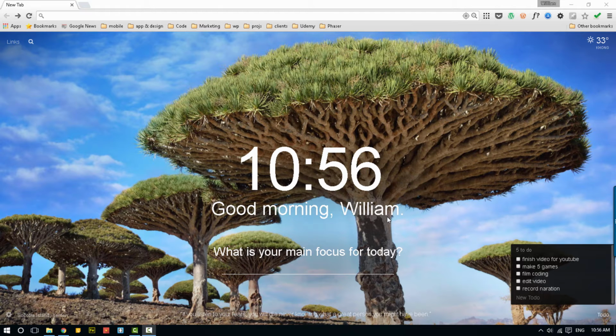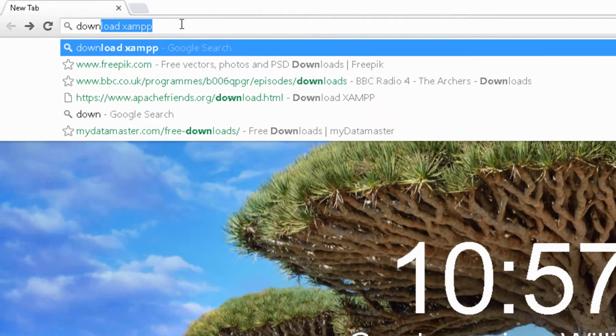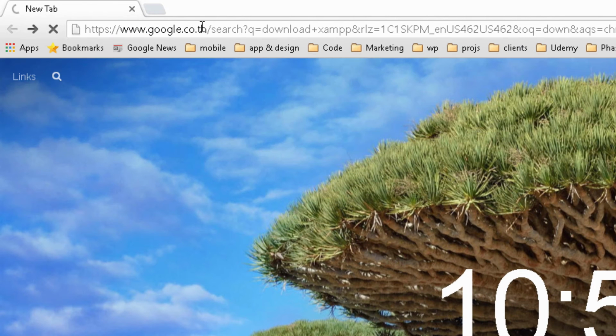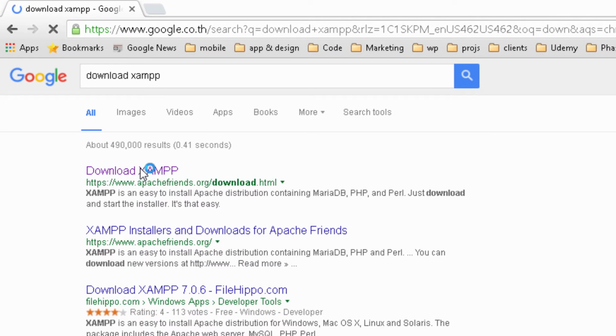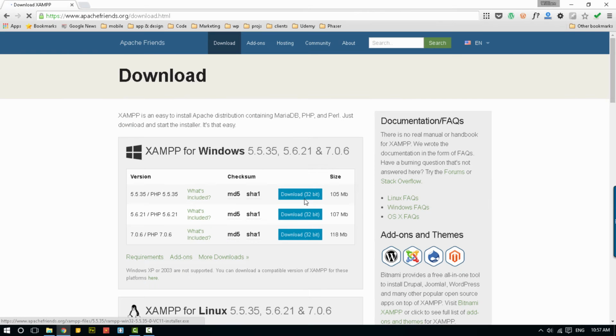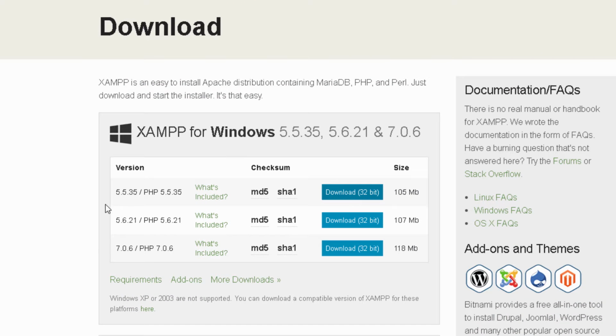To run the code we're going to write, we need a local web server running on our machine. Now, if you've got some web space you'd like to use, that's fine too, but I'm going to download a free program called XAMPP, and it's from ApacheFriends.org. I'm going to be using the Windows version, but they also have versions for Linux and for Mac.